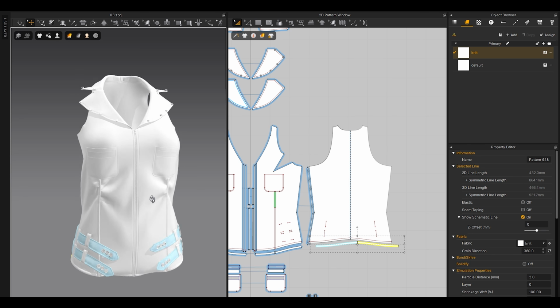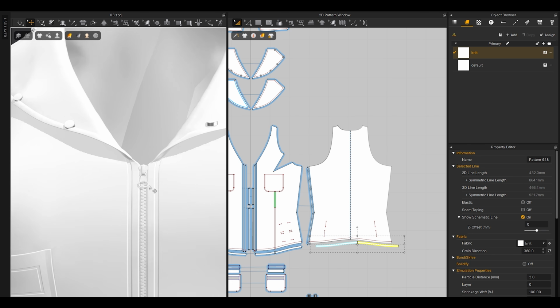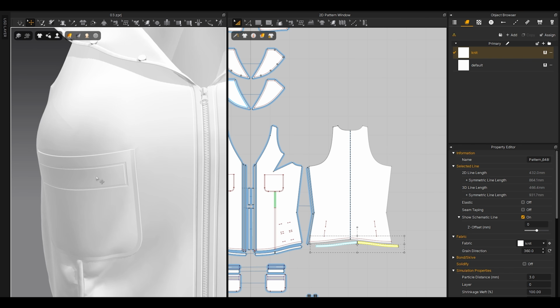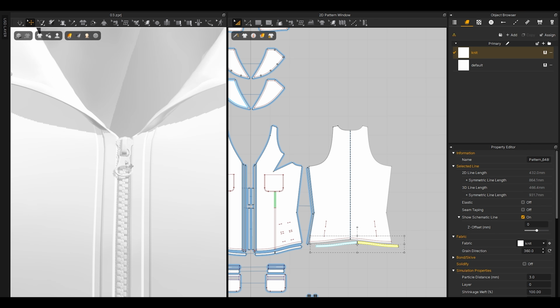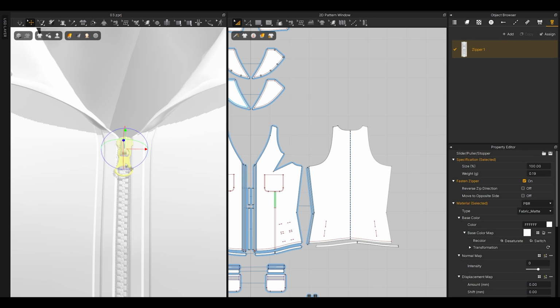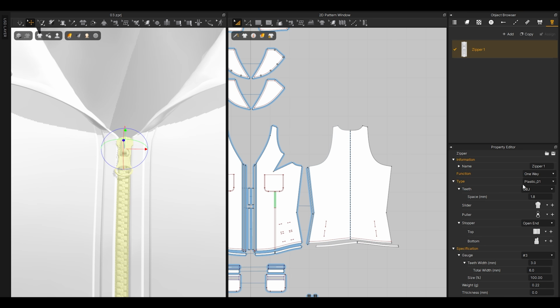So yeah, guys, this is it. One last thing, you can also add buttons here. It's completely up to you. I just don't want to waste more time on adding buttons. This is no fun to watch. You can select this zipper, and you can change the slider, change the puller, whatever.